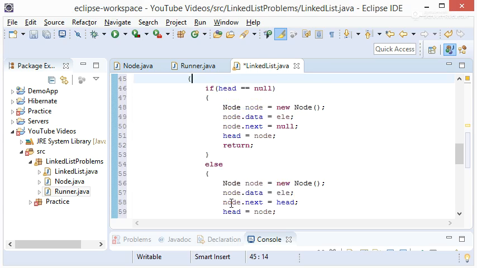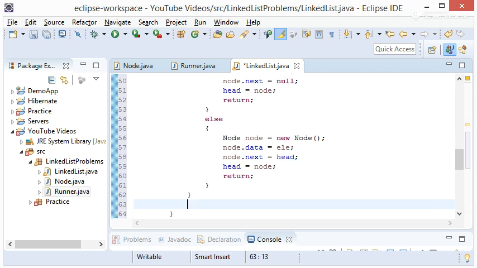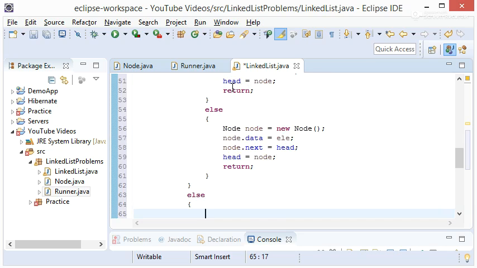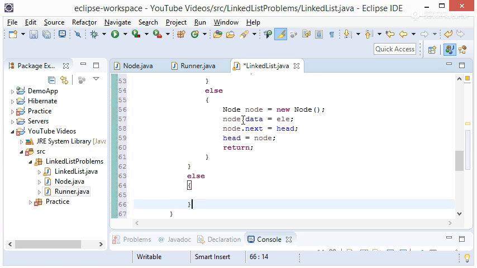Now let us say that position is not equal to 0. Then again, we write the else part for this if condition. So, node n is equal to head here.